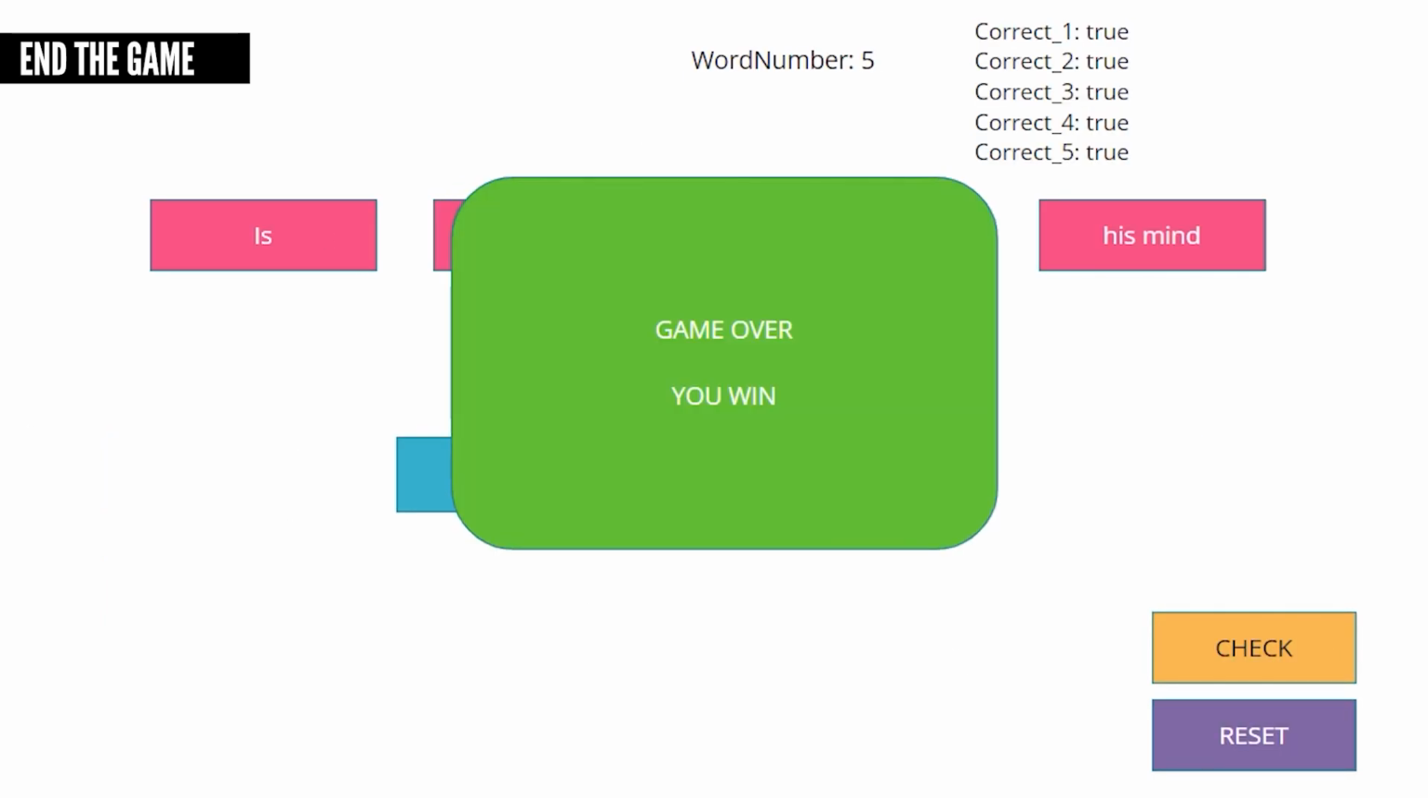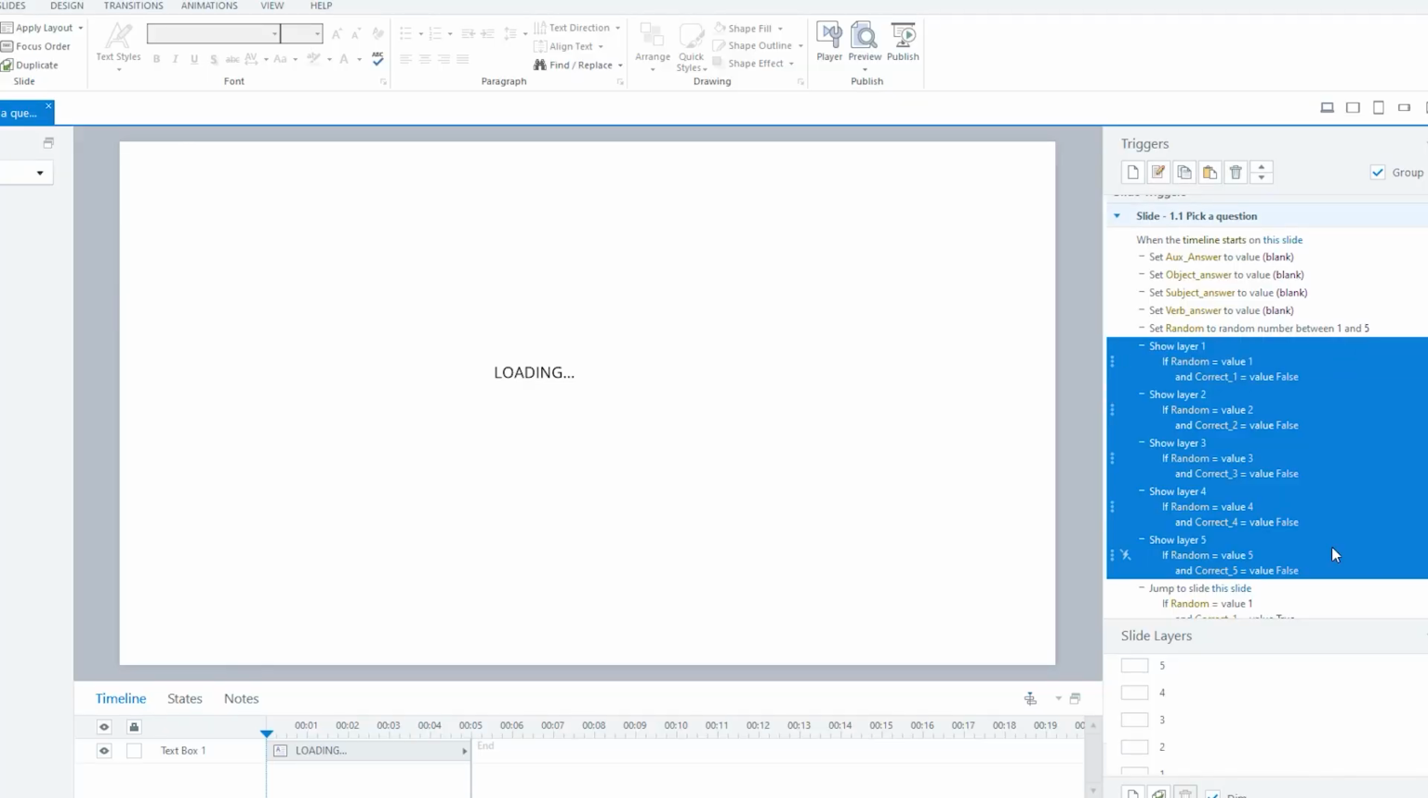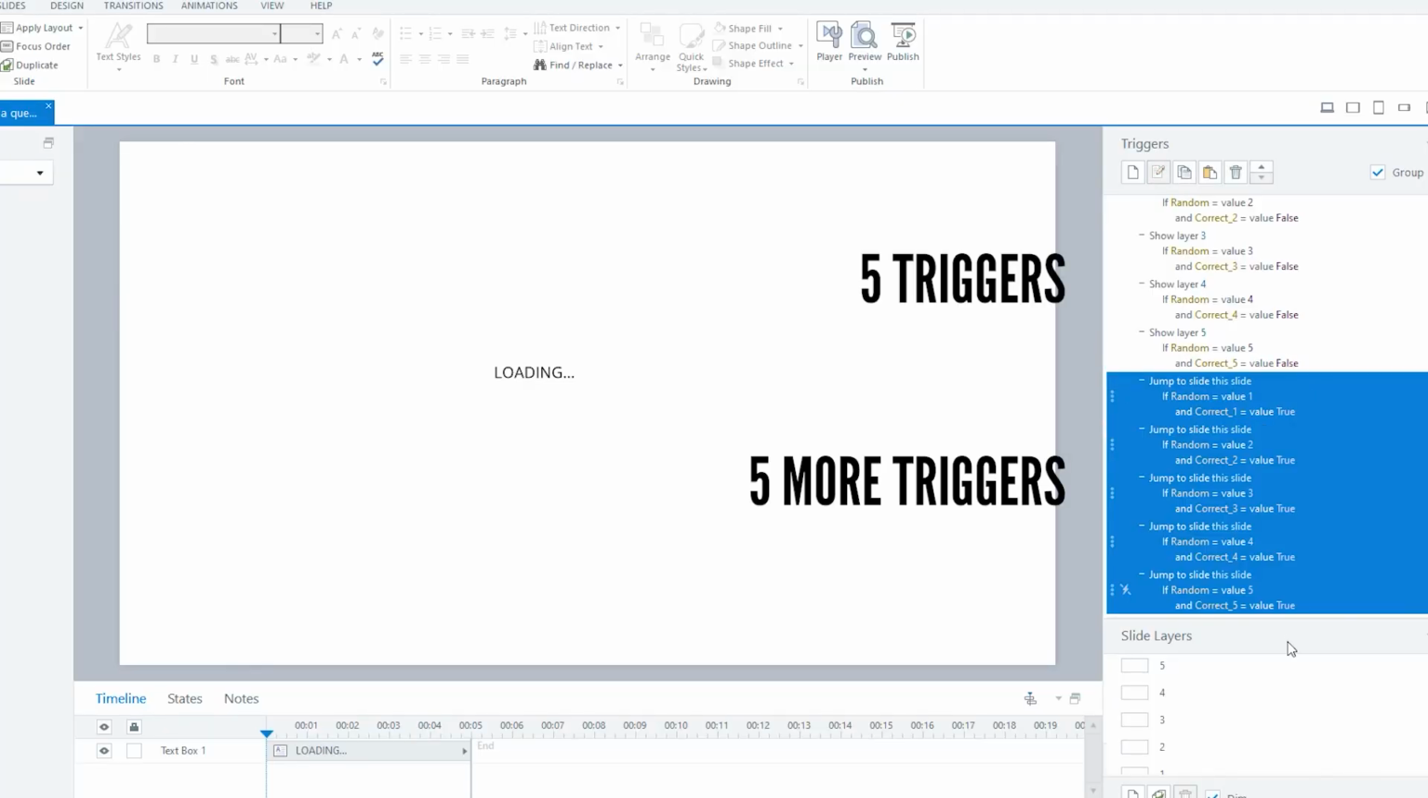And it works. We're done. Now this doesn't seem so bad, but it's actually a huge pain in the butt if you have more than 5 questions, which you probably would. Just to get 5 questions, I've had to create these 5 triggers and these other 5 triggers and to create these 5 layers as well.